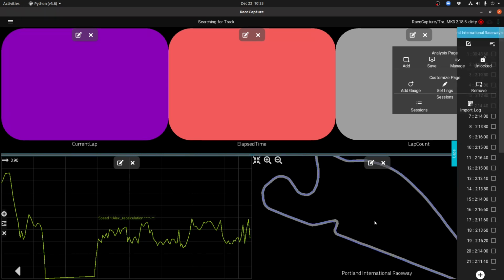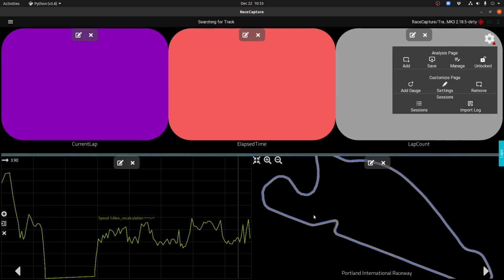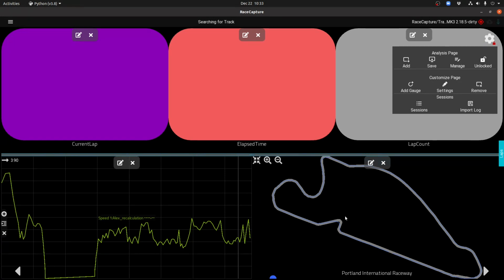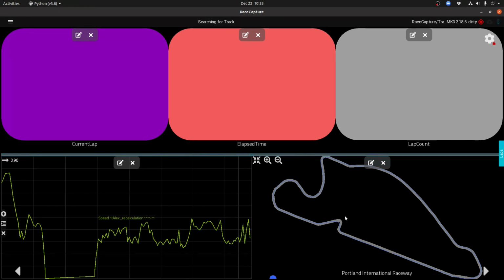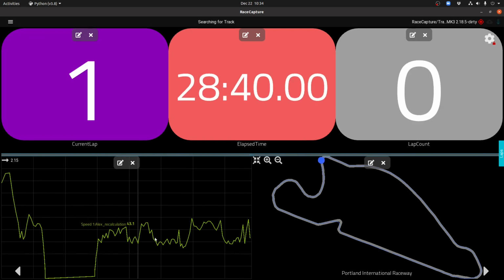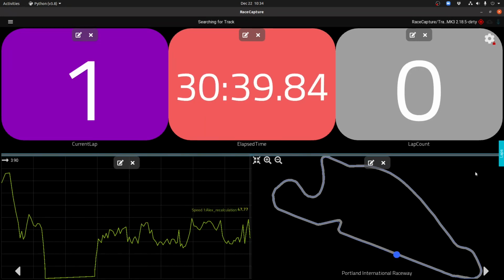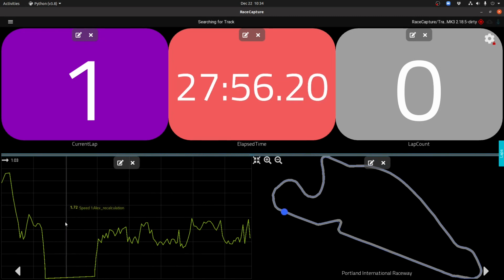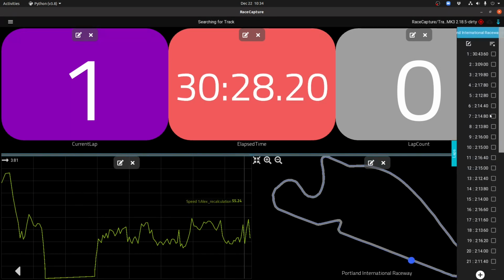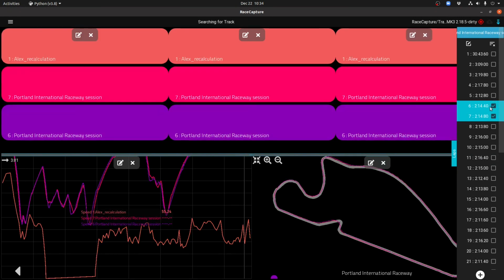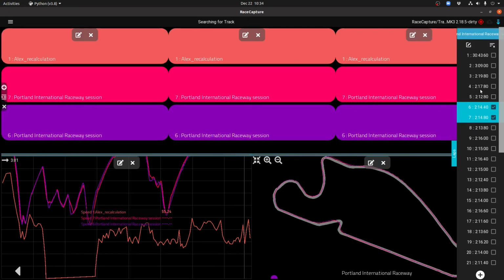So why this one is important is because in this particular session, Alex had a misconfiguration in his RaceCapture system during a recent race and did not record any laps, even though the GPS data and the speed data and other sensor data was still good. So now with the ability to recalculate those laps, we're able to recover that data and then be able to view the session in the context of laps, and everything is awesome.